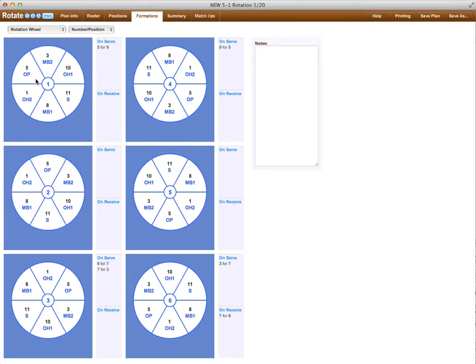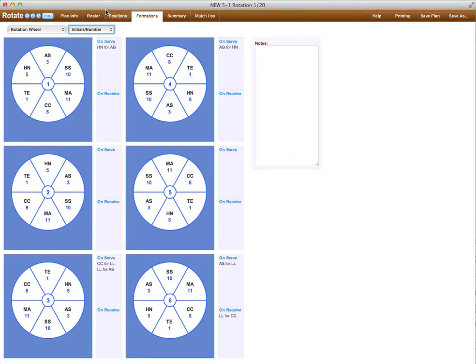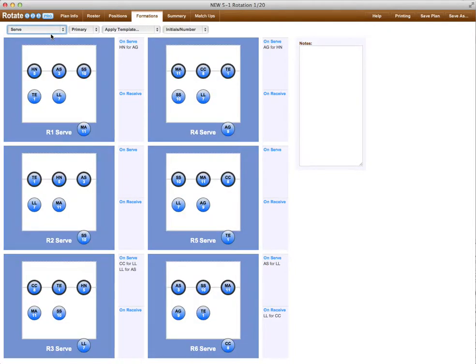That's pretty easy. This shows their number and their position. I prefer to look at their initials first because I know who they are, and their number below that because I know what position I have them playing in. So it makes more sense for me to see who's where, so that I can see who's hitting, who's passing, how everything's going. So from the rotation wheel, I'm going to first look at serve.